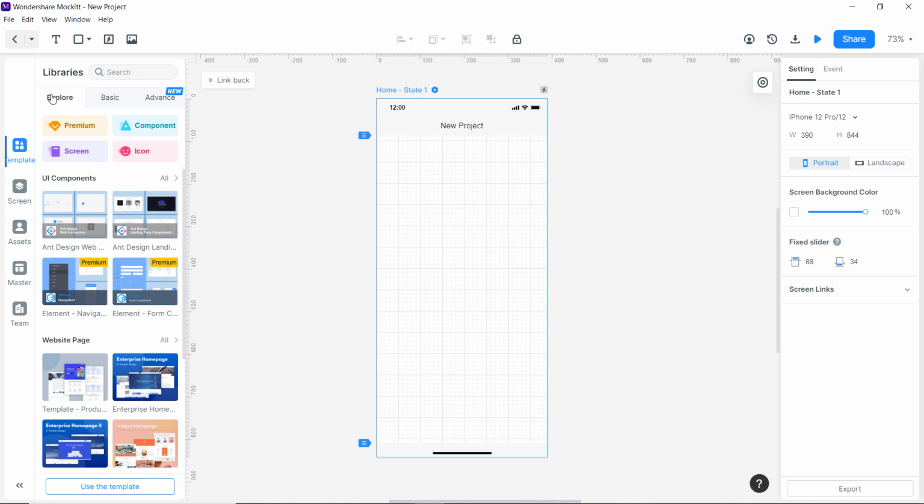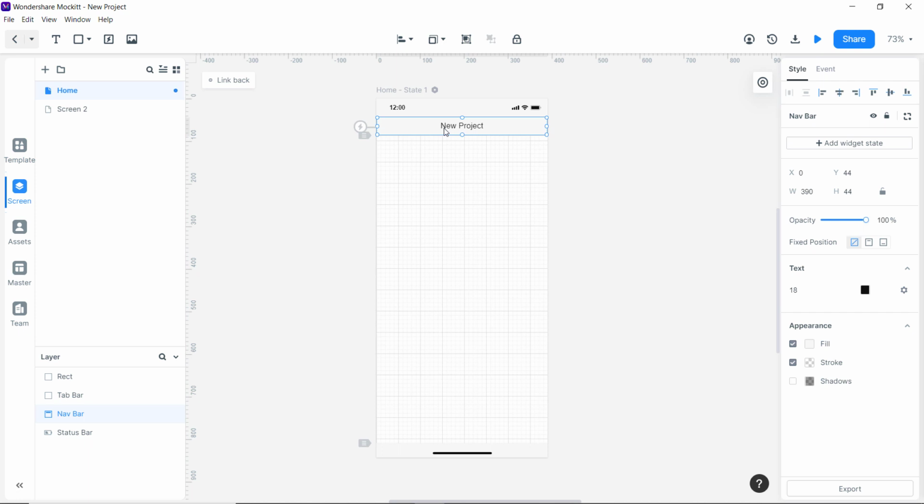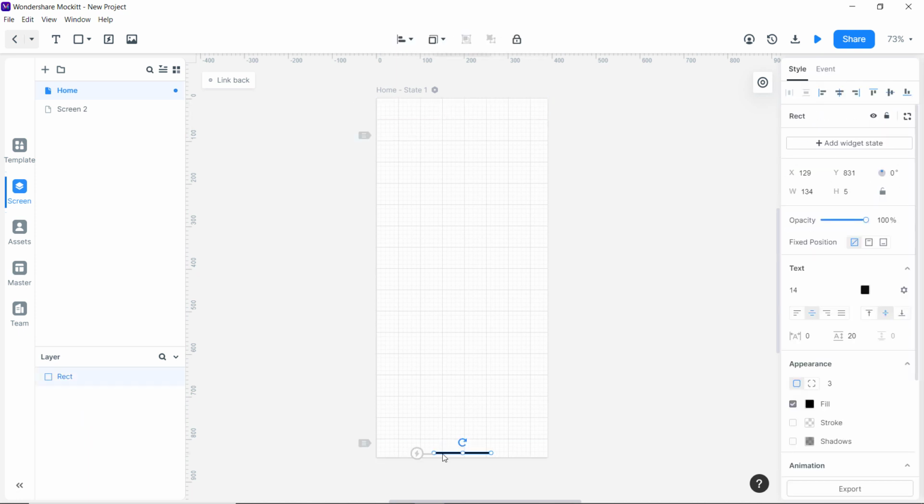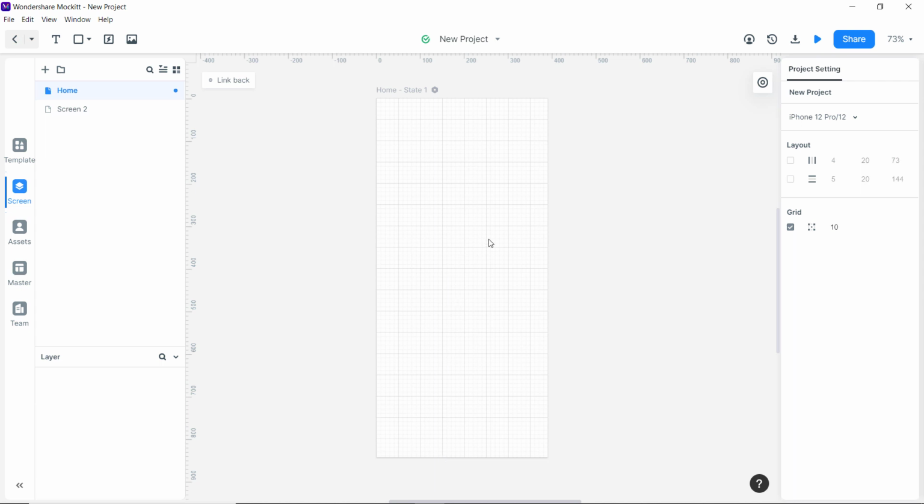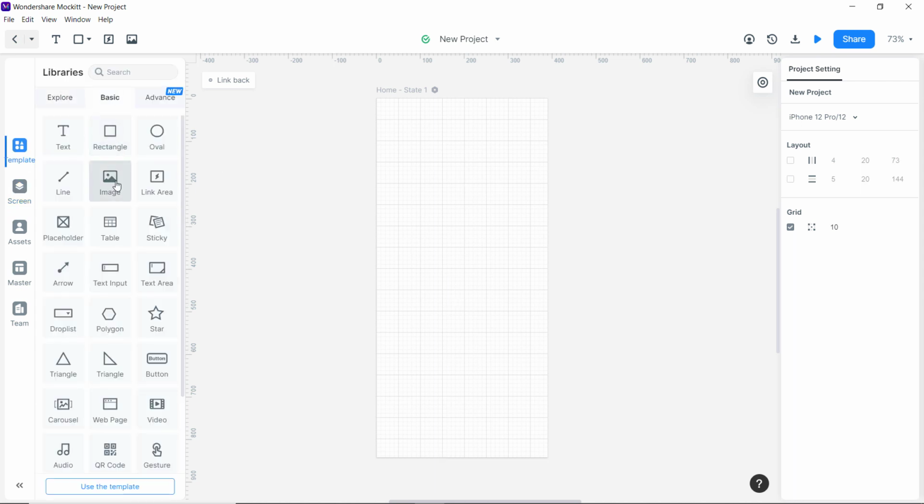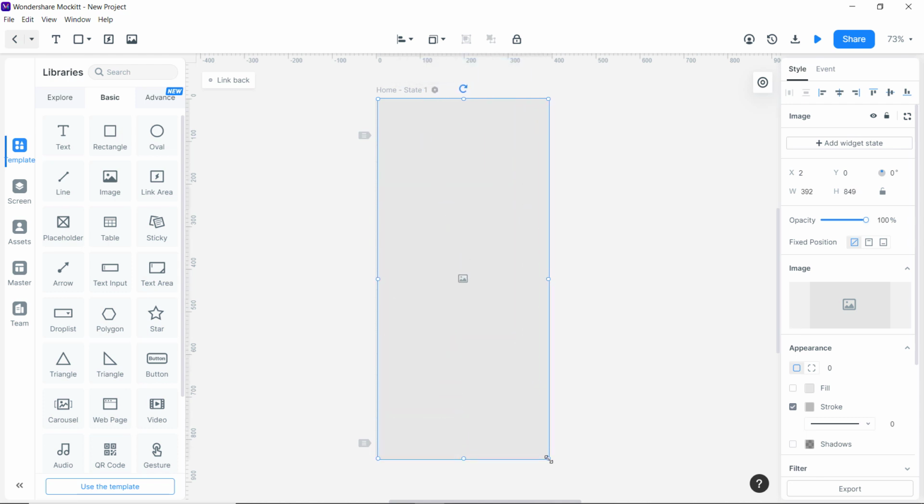Okay, so let me go ahead and delete the status bar and title bar because I want to create an onboarding screen, so I don't really need all these things. So first thing we need is an image for the background of the page. You can simply drag and drop components on the canvas and resize as per your need. Mockit gives nice guidelines to place items. Now for the image source, I am going to browse it from my computer.